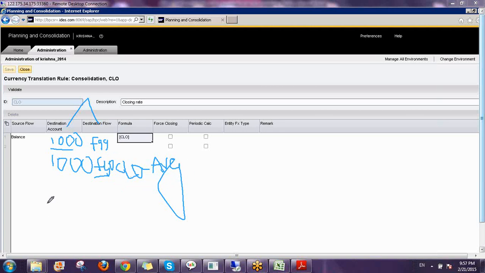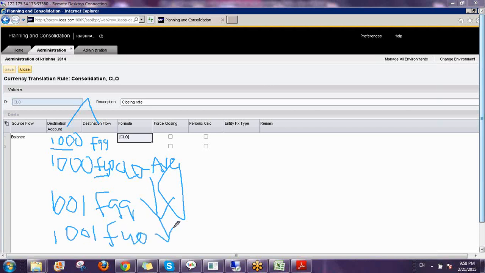There might be an instance where they will be using, say, 1001 GL account for forex gain or loss, and you might use the same flow and the same logic, or you can use a different GL account and a different flow and take the value directly here. As I said, it is all a requirement of the client, how the accounting treatment is happening at present. So depending upon that, you can use these fields according to the different requirements.